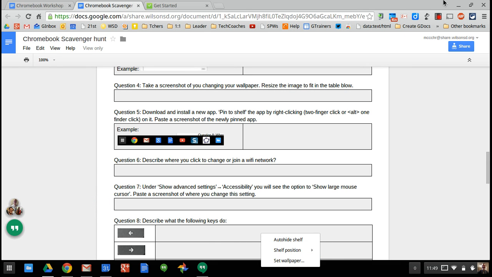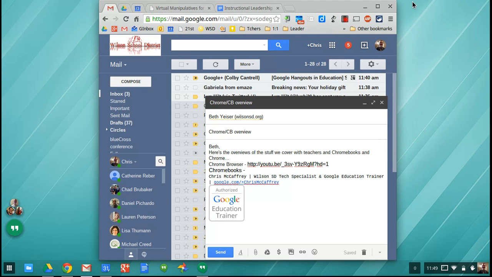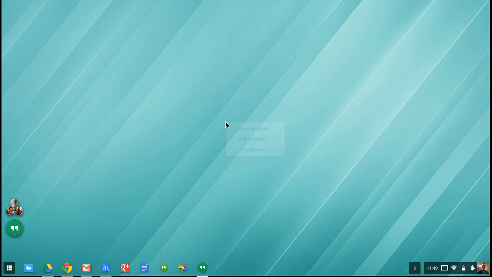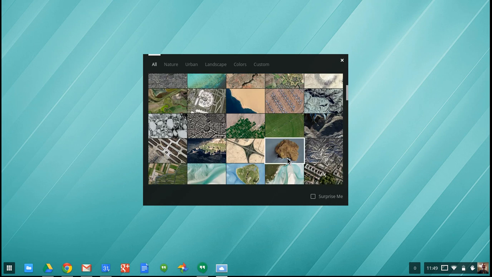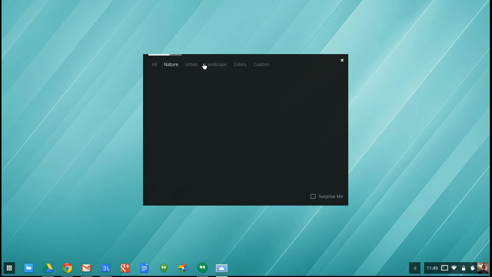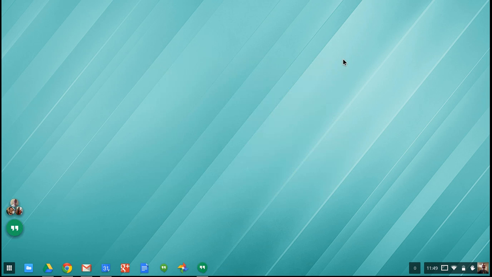You can even set wallpaper, and your wallpaper is in your background basically. Right here, so I can right-click on it, hit set wallpaper, and they have some different images that you can pull up built into the Chromebook. Nature, urban, all different types of categories. You can actually put your own image back there too.